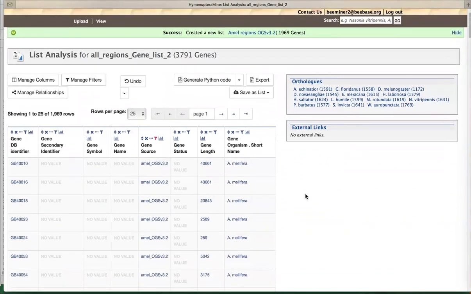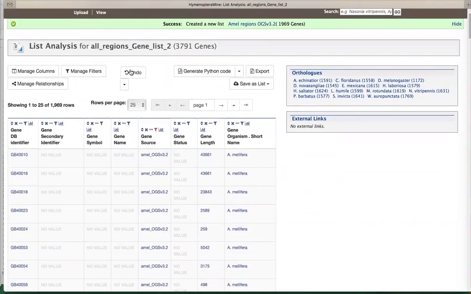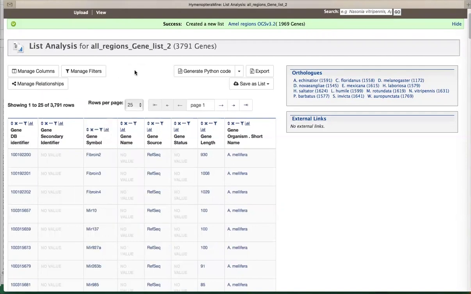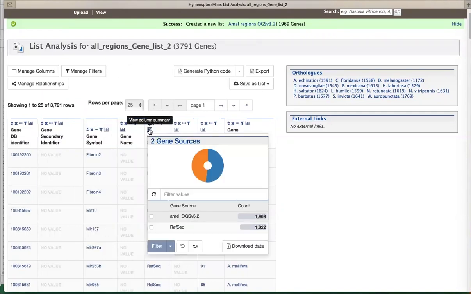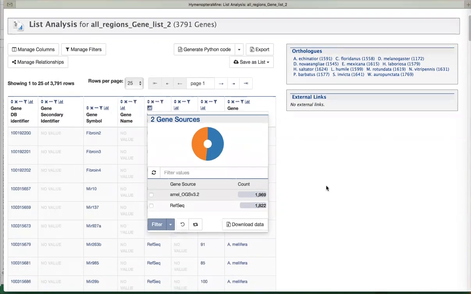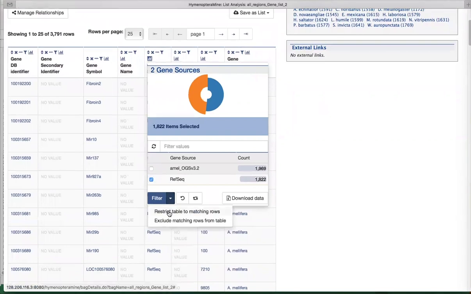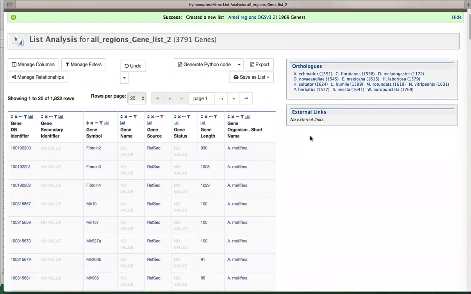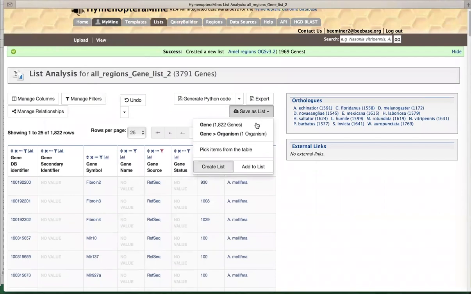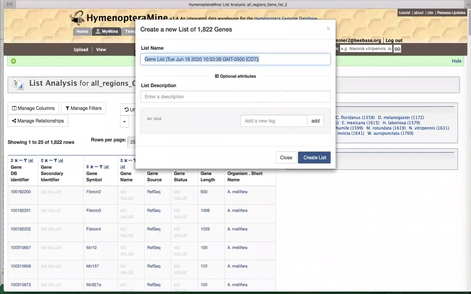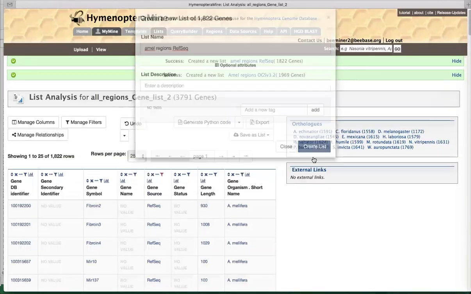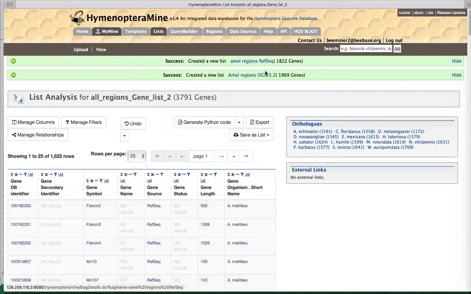But now I want to do the other genes. So I can easily undo my filtering step with this undo button. And there it is. So if you go back now, you have both genes again. Then I can do the same thing with RefSeq, restrict table to matching rows, and then save that as a list. There. So now you can see that I've saved both of them.